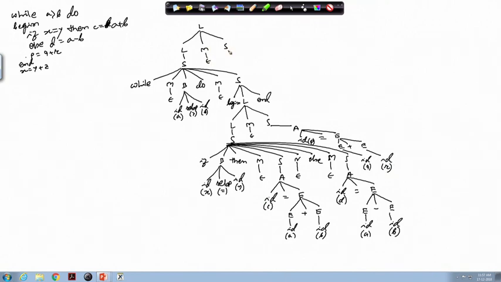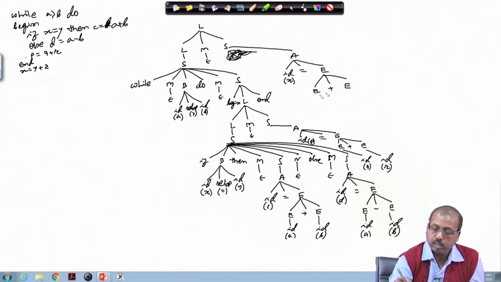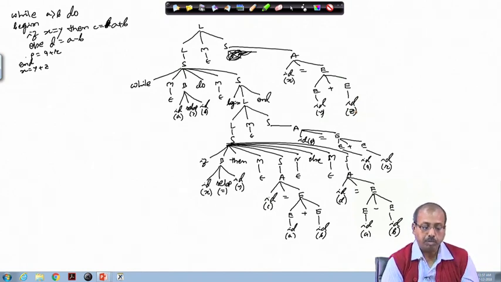So, this M gives me epsilon, then this S gives me the assignment statement A and this A gives me ID equal to E. So, this ID is X and then this is E plus E, this E gives ID which is Y and this E gives ID which is Z. Okay. So, this is the whole parse tree.